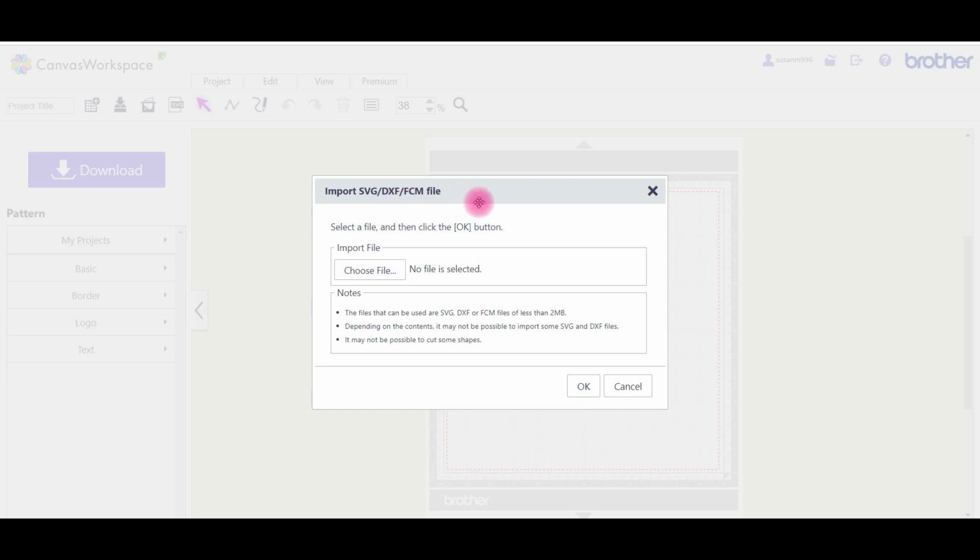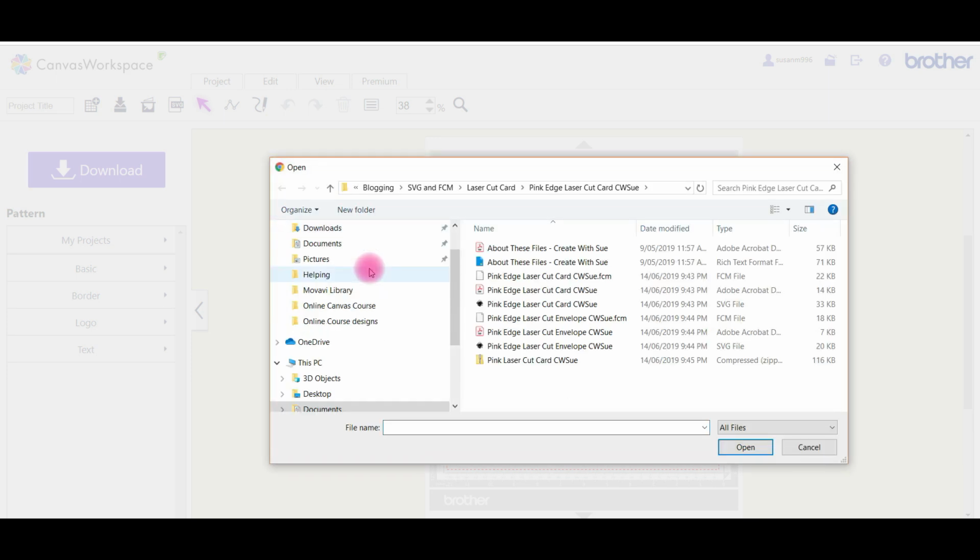To be honest, I haven't had much success with DXF. Any DXF files I have had have not imported. So hopefully you have more luck than I do, but I mainly use SVG and FCM files. So you click on choose to choose your file, and then you look for your file that you want.